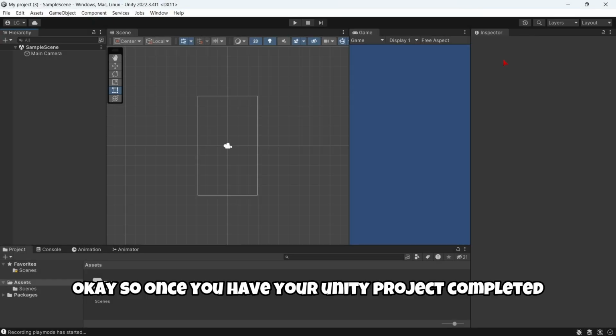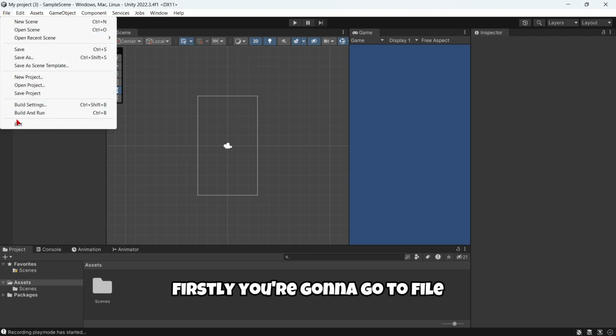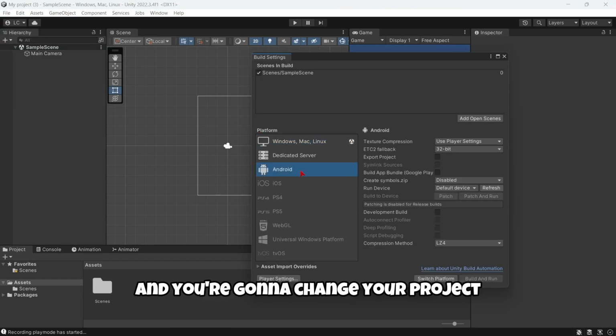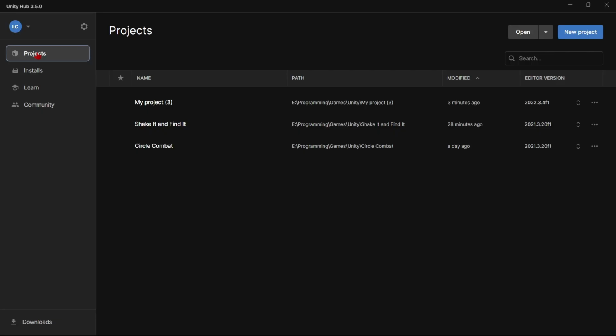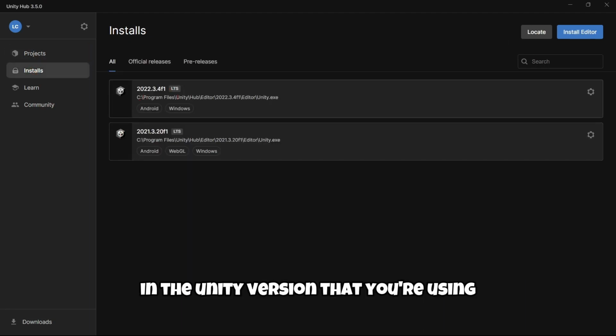Okay, so once you have your Unity project completed and everything seems just fine, firstly you're gonna go to File, then Build Settings, and you're gonna change your project platform to Android. If you can't see this Android icon and you can't switch to this platform, you're gonna go to Unity Hub, then head to Installs, and then here in the Unity version that you're using, you're gonna check that you have this Android badge right here.